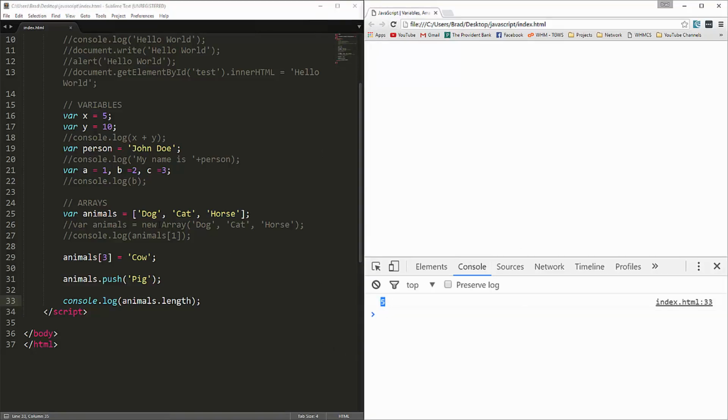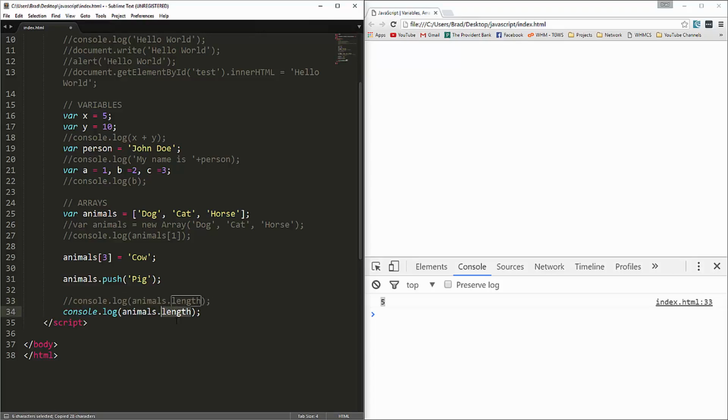It gives us the number of items in an array. So we start out with 3, we added cow, which is 4, and then we added pig, which is 5. Okay, another method that's available to us is sort. So if we were to paste that in, and we'll say animals.sort, and that's a method or a function, so it needs parentheses. Reload, and now you can see that it gives us the array, but it's now sorted in alphabetical order.